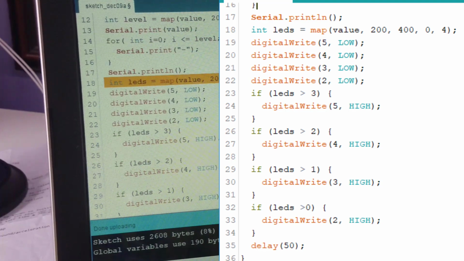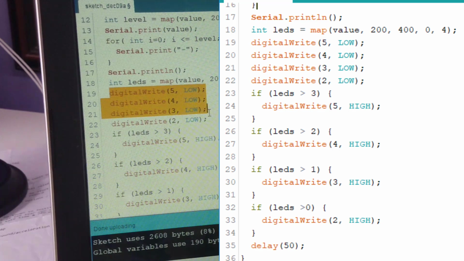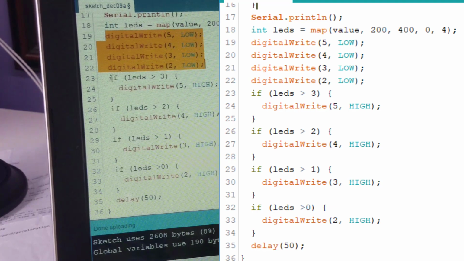So 0 to 4, essentially. Now the first thing I'm going to do is turn all my LED lights off. So I'm going to write all of those low: 5, 4, 3, and 2. They're all going to be off. Now I'm just going to do a couple if statements.